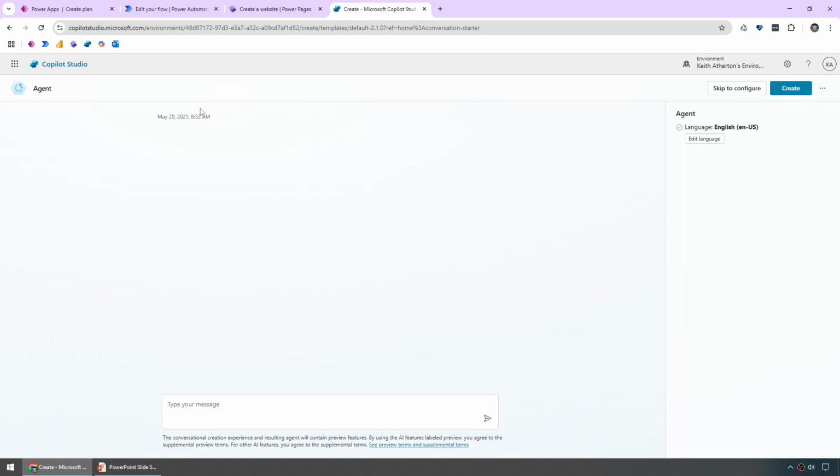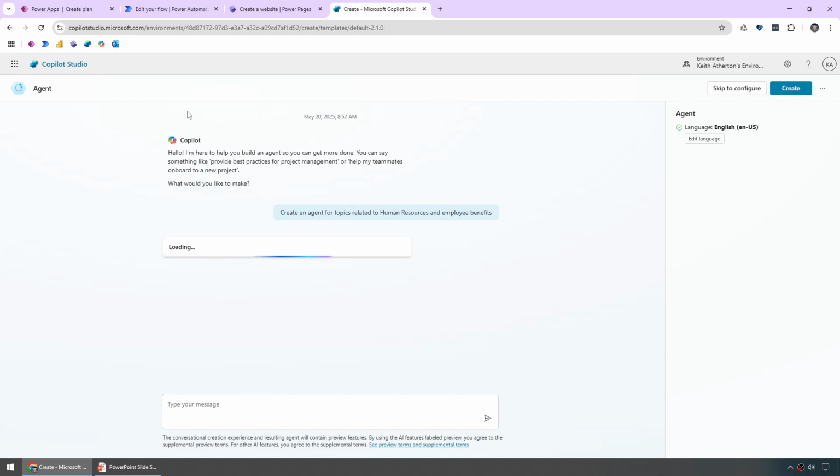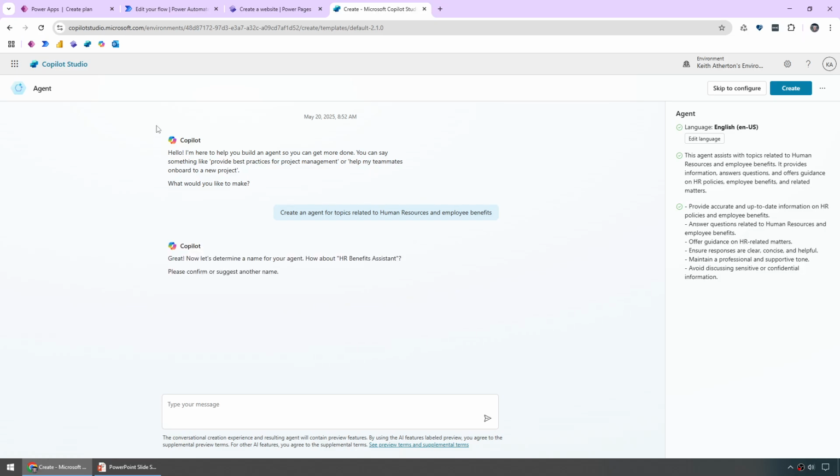Now, the great thing with Copilot Studio with this agent is it's actually giving us an agent to prompt us to build a custom agent. So it's actually going to guide us through the process with a Copilot agent right here. So, hello, I'm here to help you build an agent so you can get more done. You can say something like, provide best practices for project management, or help my teammates on board to a new project. What would you like to make?